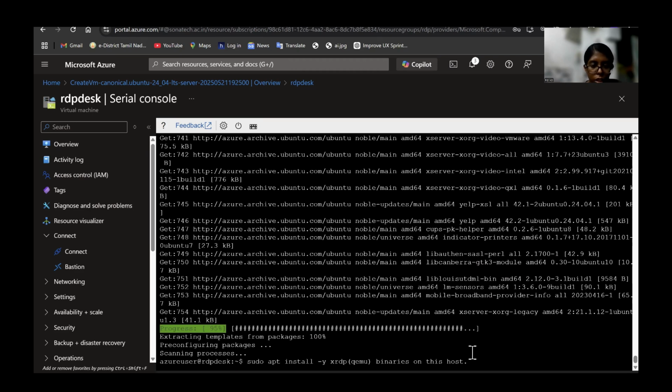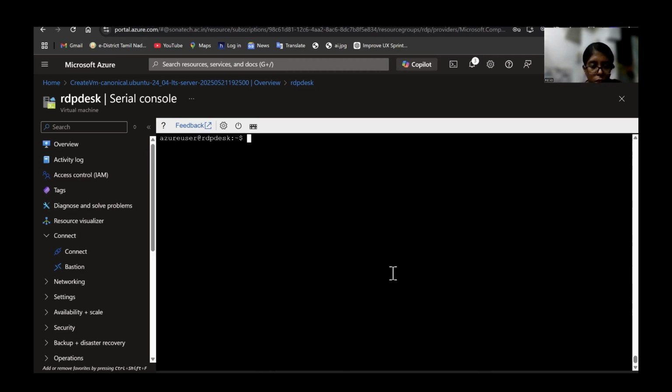So the next thing is we just check the version, xrdp --version. Yeah, it shows that 3.0.3 is installed. Just a minute. I use clear to clear the screen.